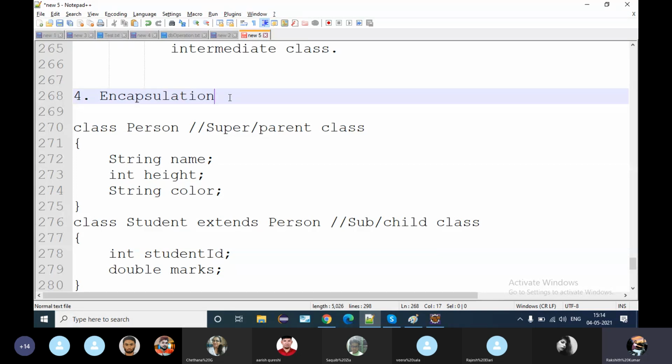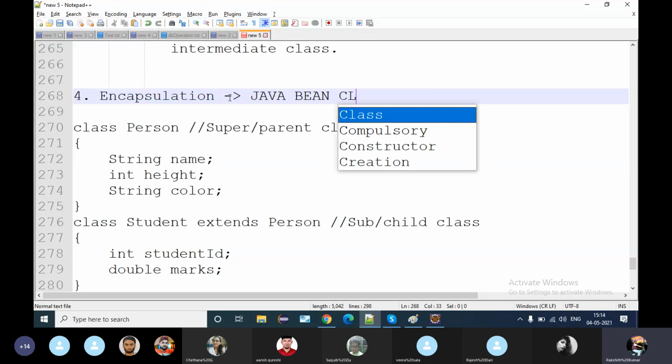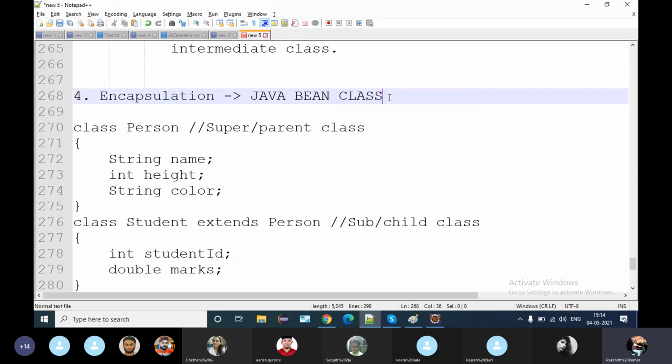So if you write a class, that is an example of encapsulation. All classes are examples of encapsulation, but to be specific, you have something called a Java Bean class, which is the best example of encapsulation. Inside this encapsulation we have different things, like private access modifiers and public access modifiers. We will see this in the coming class.